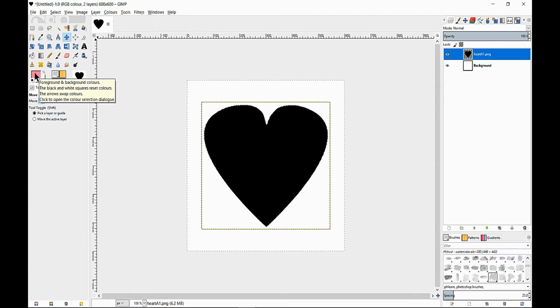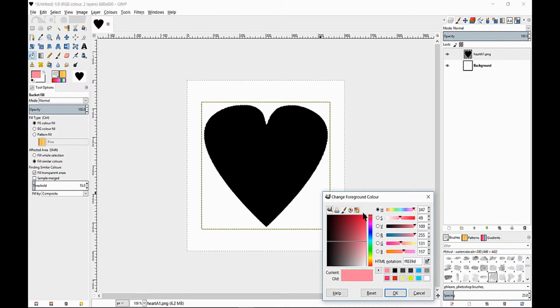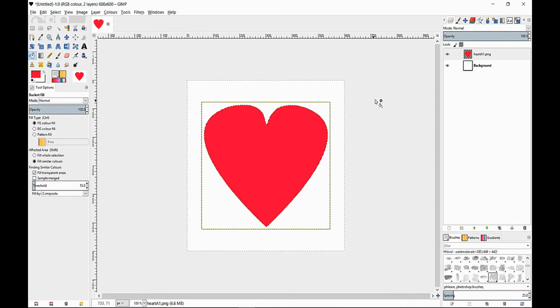We'll now change the colour of the heart. We'll go to this fill bucket tool and then click on a colour box there and move it to the appropriate colour. We'll then click on the heart itself and it will change colour.